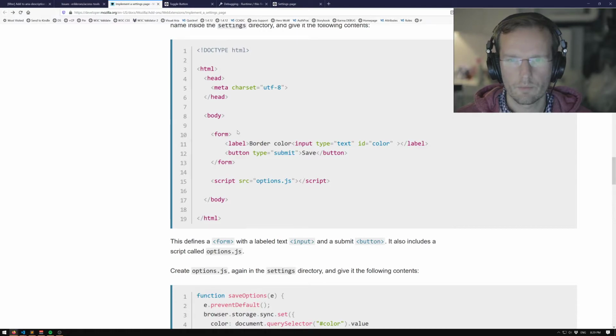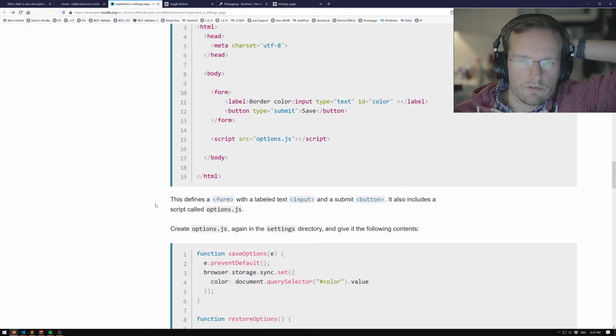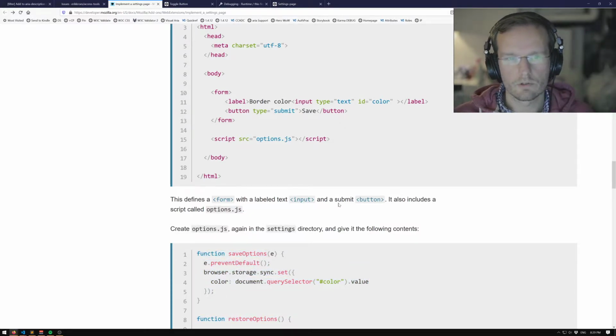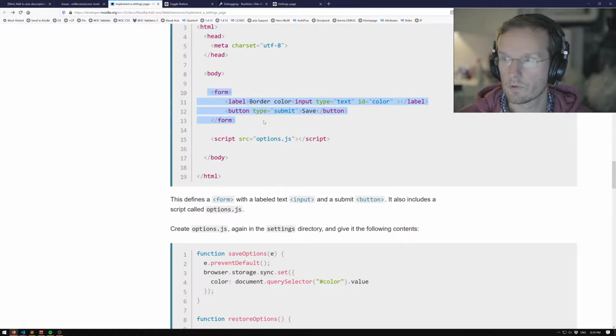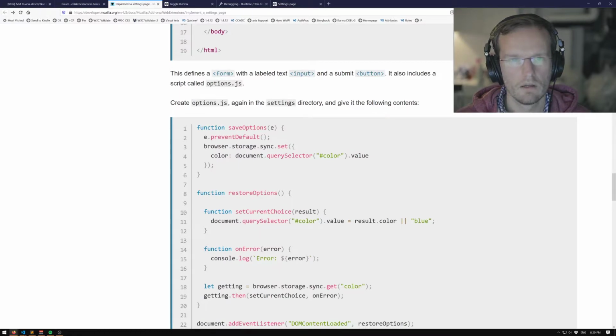So they have an example. This defines a form with a labeled text input and a submit button. This also includes a script called option.js. Yeah. So here they create a form for their own extension, sort of, and they have option.js. Create option.js again in the settings directory.